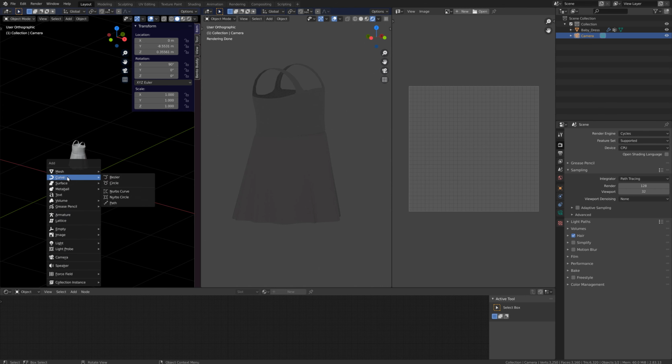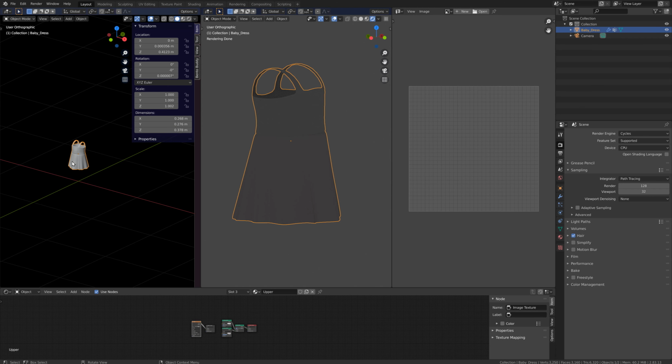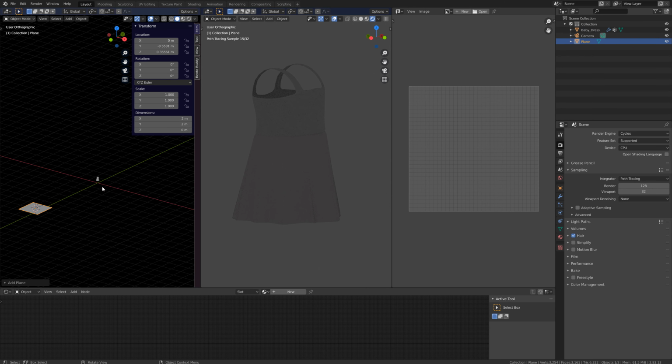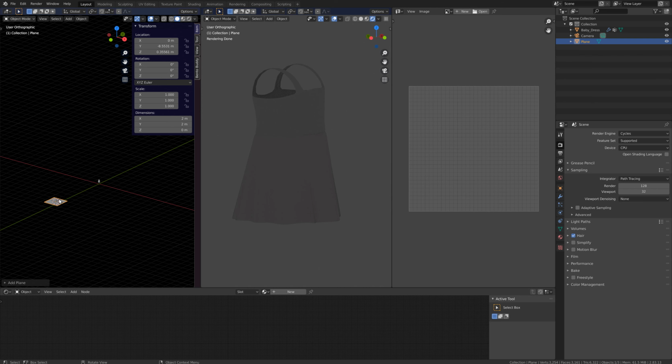Shift A. You can add in some of these lights. But what I like to do is going to sound strange. I like to put planes in there. So Shift A, Mesh, Plane. Oh, so let me delete that.